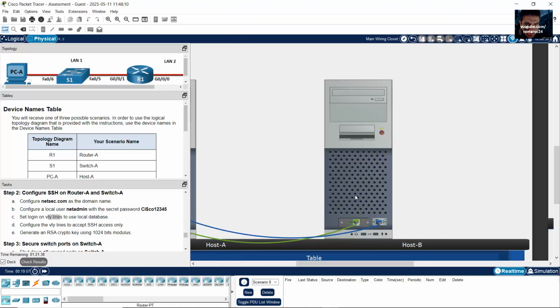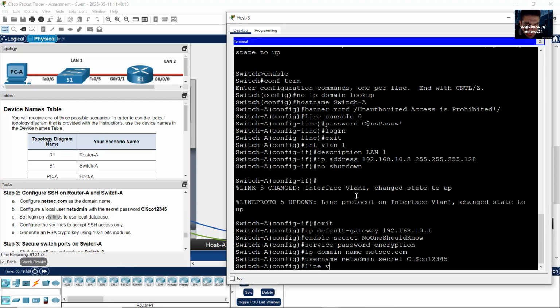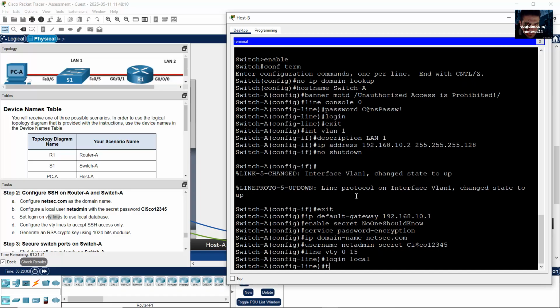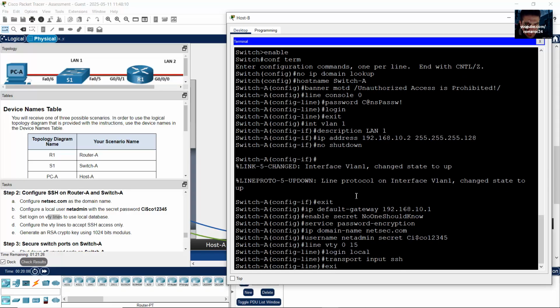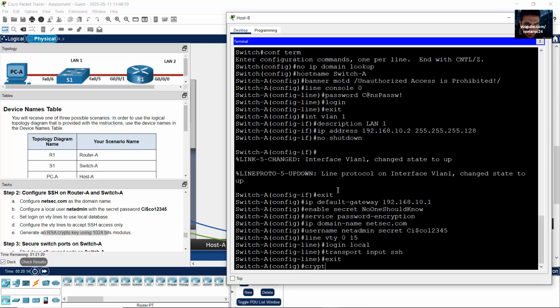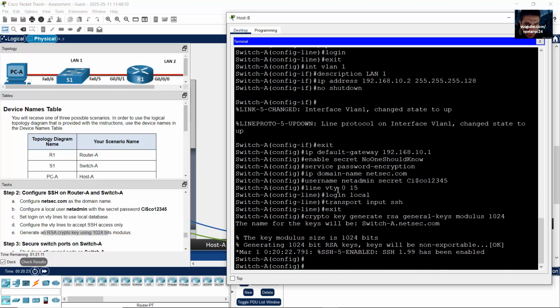VTY lines. line vty 0 to 15, login local, transport input ssh, exit. Okay, the crypto key generate rsa general-keys modulus 1024. Very good. Okay, don't worry about this message, it's okay.